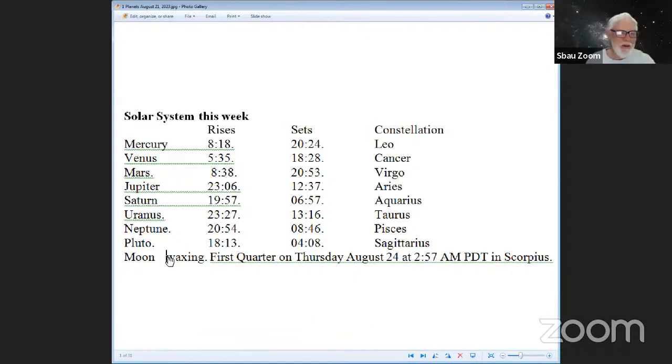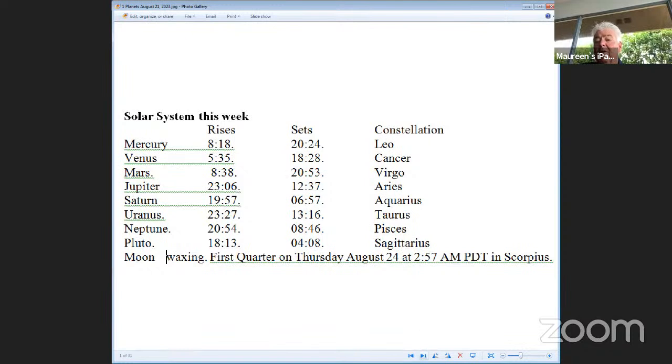The moon is now past new. First quarter this Thursday, about 3 a.m., in Scorpius. So it's going to be low in the south. That'll be neat for Bakara, Chuck. I don't think I'm going to make it, but Tim will be there. Oh, Thursday, that's right. You're going to leave Friday.